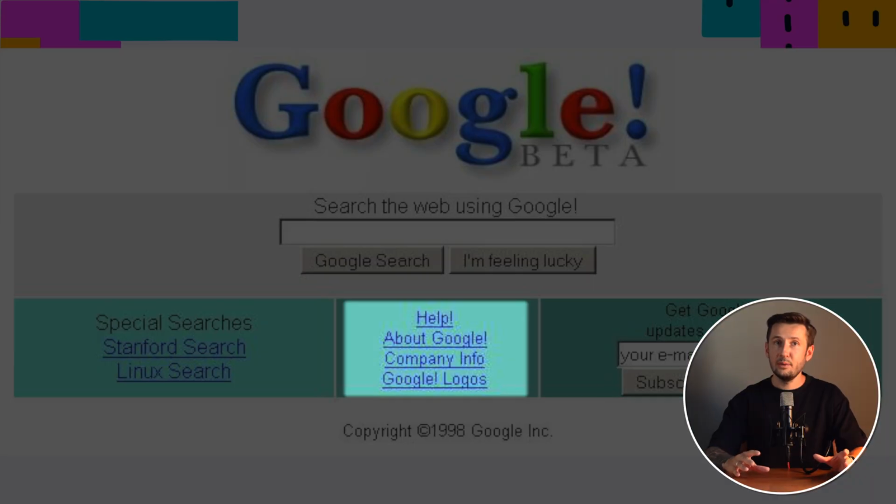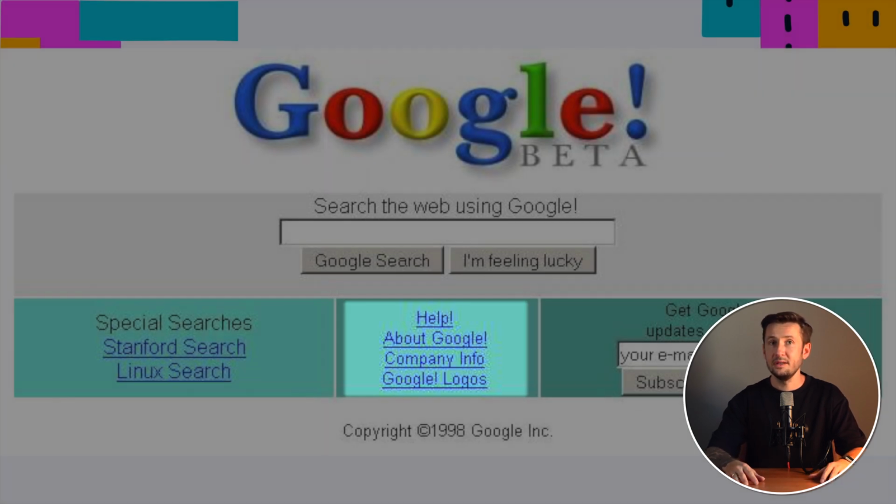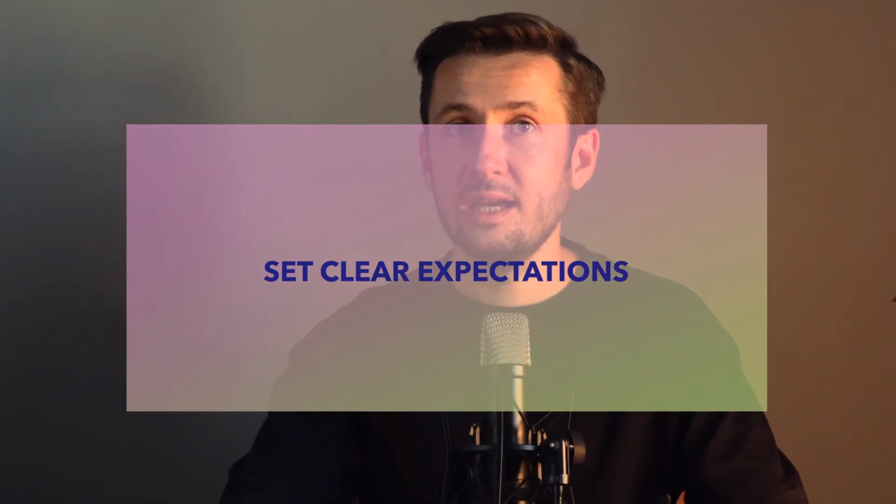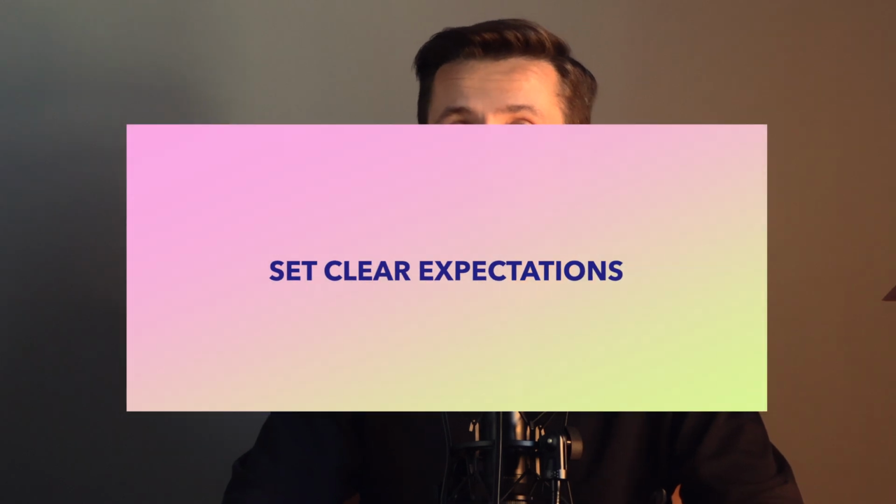There is also a greater focus on user engagement and support. Links to help and about Google ensure users have resources at their fingertips, reinforcing transparency and reliability. Transparency builds trust, especially in a beta phase where users expect issues. Google smartly manages this by setting clear expectations and offering guidance when needed.